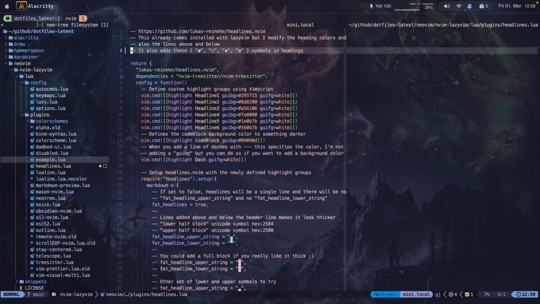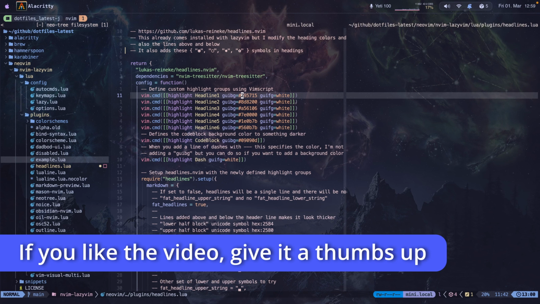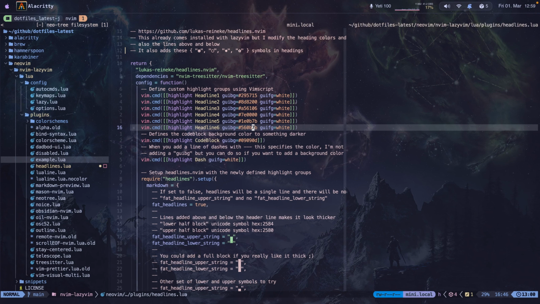Here is where I change the colors. Here you can specify the background color and also the foreground color. I set all mine to white, and I change the background for each one of them. So that's up to you, whichever colors you want to use. This is what sets the colors for the code blocks. I set it to a darker color so that I can see them better. As you can see here, it's a little bit darker.